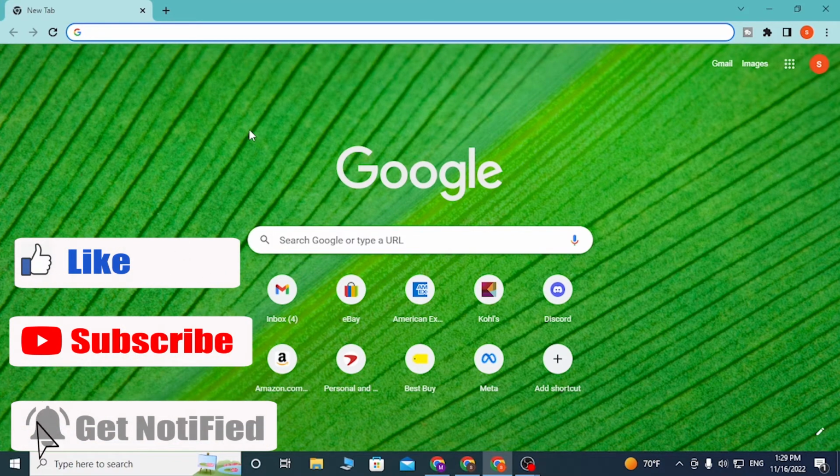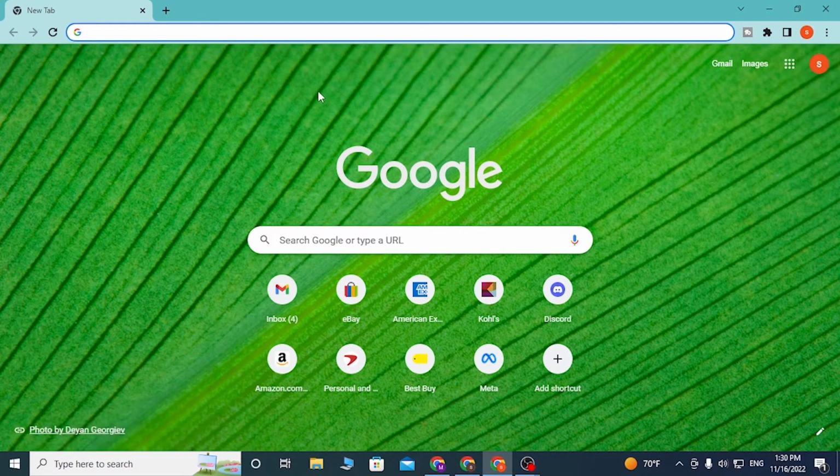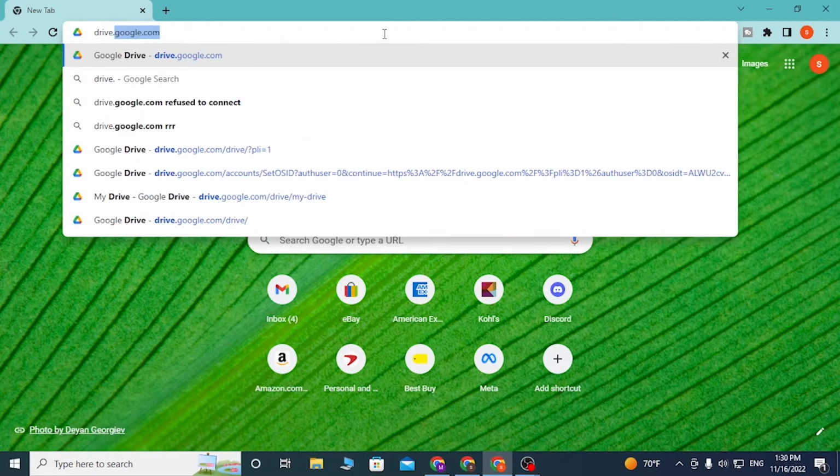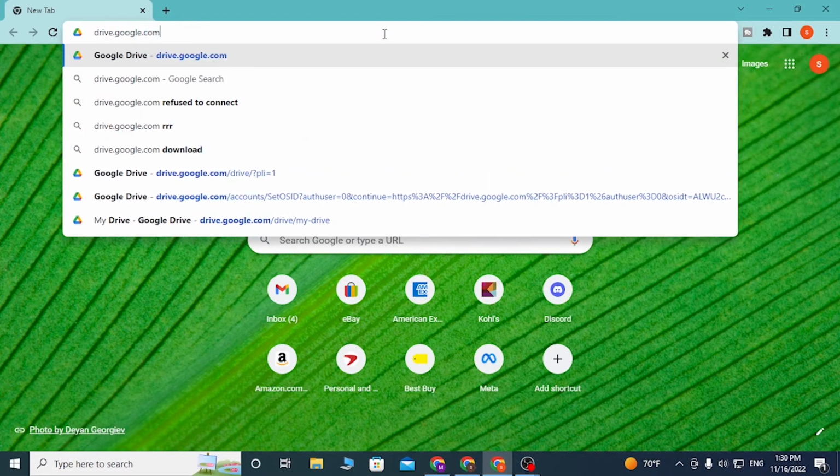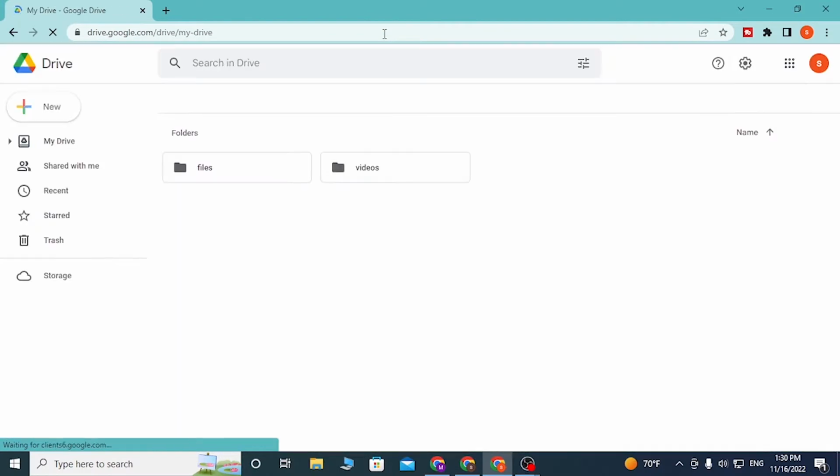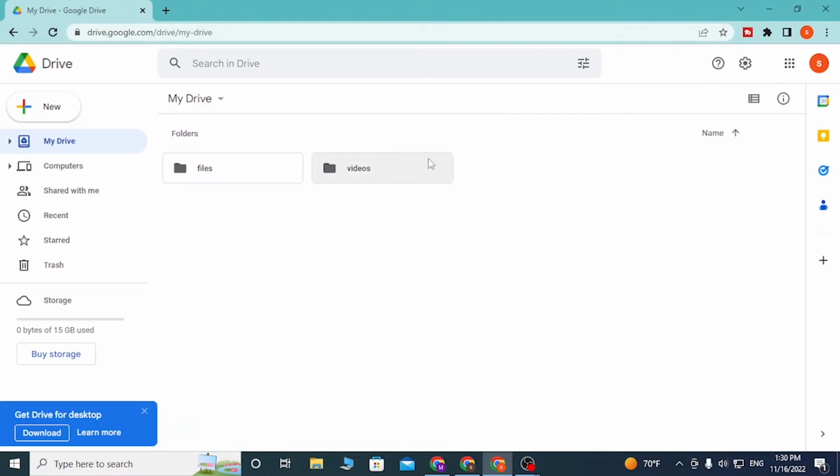Now to share your Google Drive, first open up your preferred browser, as I have already opened Google Chrome, and on the search bar click over there and type in drive.google.com like this and hit enter. After you enter this website, first you will be required to log into your Google account with which you had signed up for the drive.